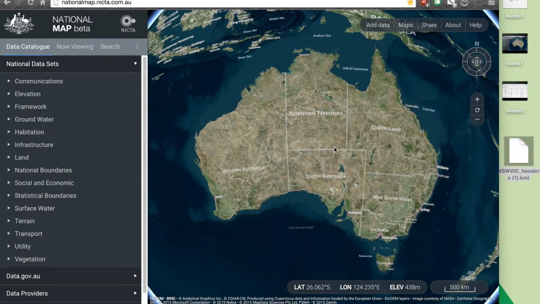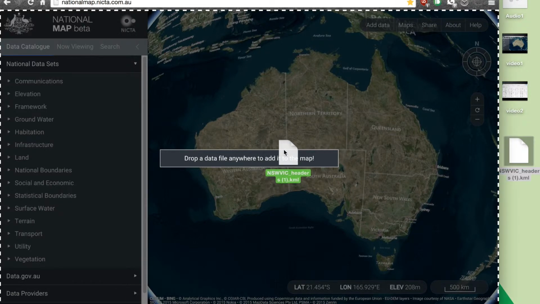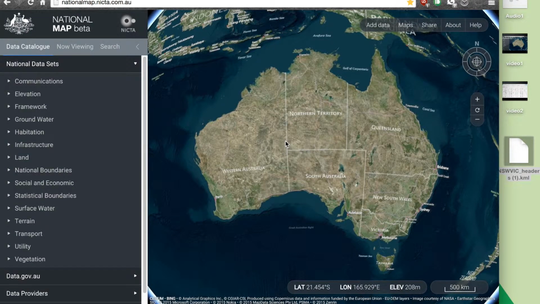So here we have the map loaded up again, and this is after we've run all of our queries on the database, and then we've exported this file here. This file contains all of the data from New South Wales and Victoria aggregated, so we're just going to drag it onto the map and see what we get.